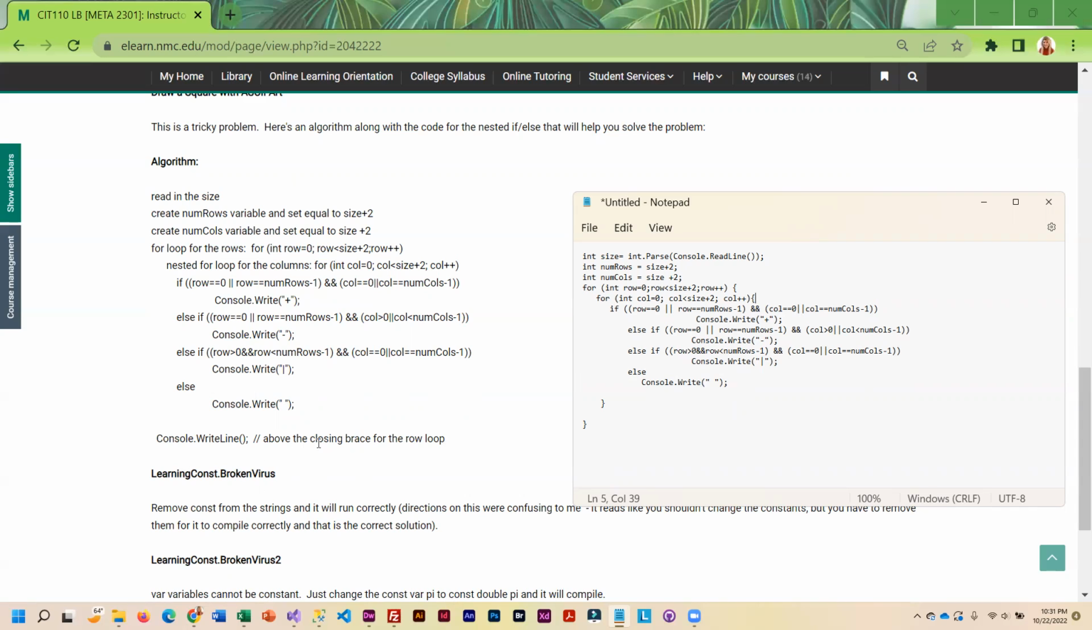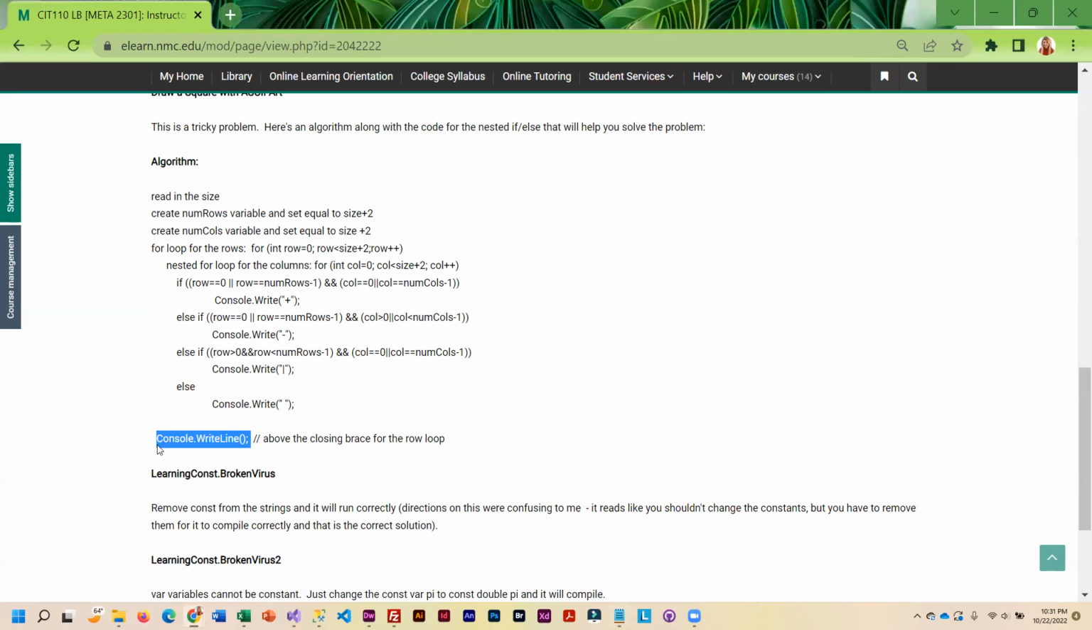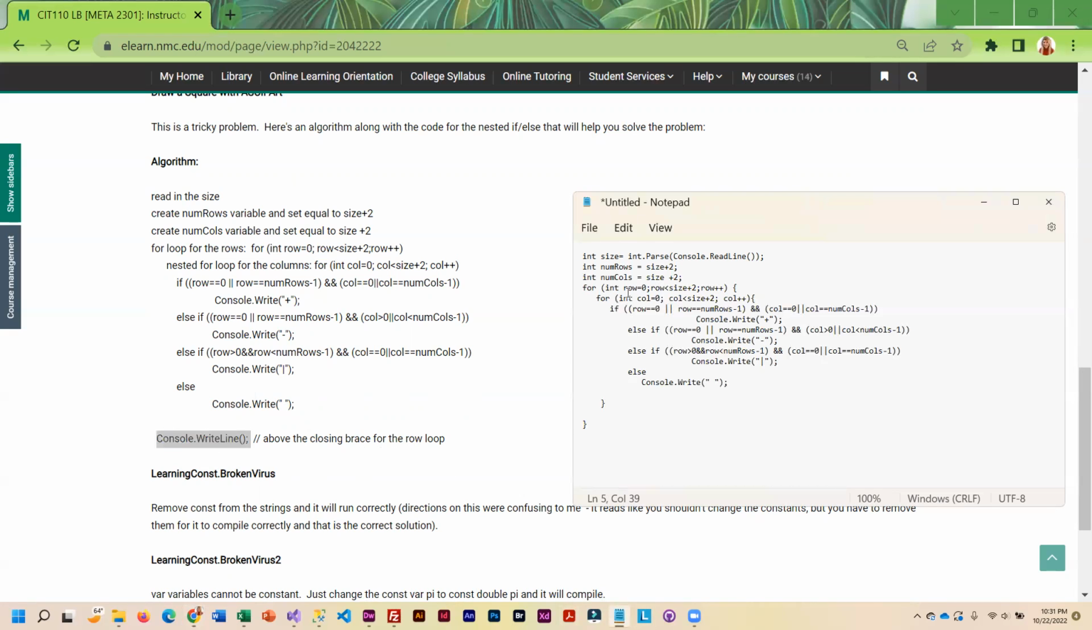And then down here, you need a write line. And that should go above the closing brace for your row. So the outer loop is the row loop. So this little closing goes for the columns. This one here is for the rows. So right above that is where you need the write line. Okay, so this is pretty much what you guys need. And if you do that, you should get it right.